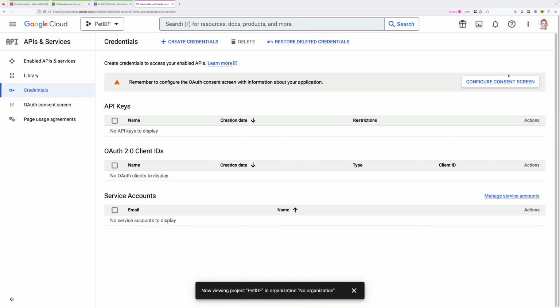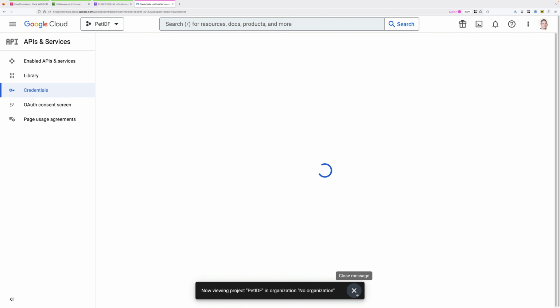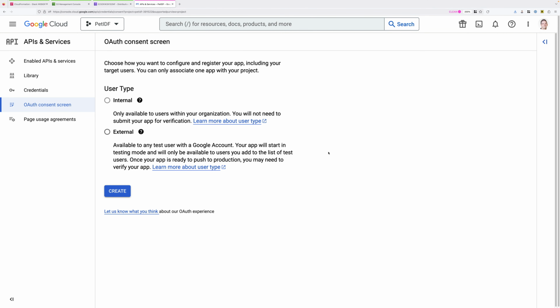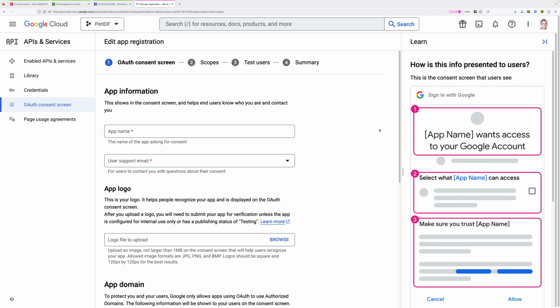Once that has finished, we need to go ahead and click on Configure Consent Screen. So this is where we configure various different permissions and access rights of our application. The first thing we need to select is whether this application is only catering to internal users, so that's users of your G Suite organization, or if you're making this accessible to external users, so any user with a Google account, and that's what we're going to do. So select External and then click on Create. We want this application to be available to everybody in the world because it's that important.